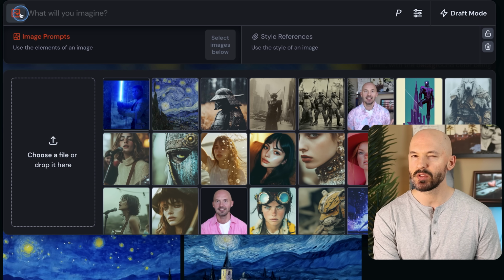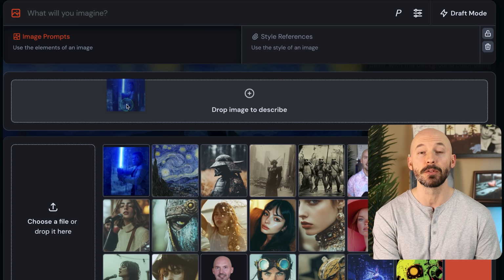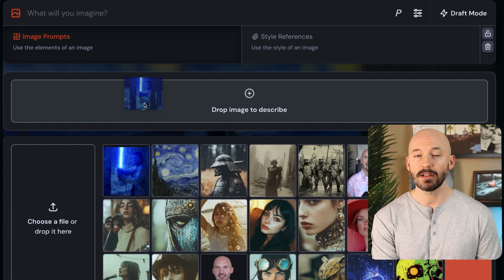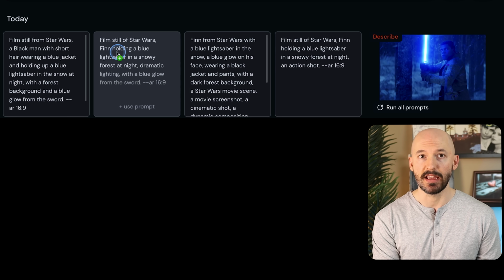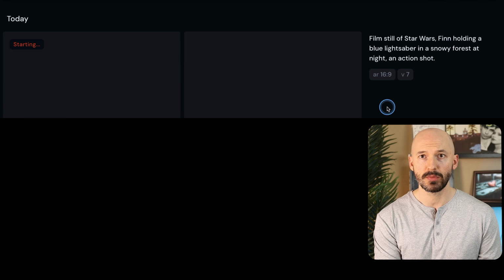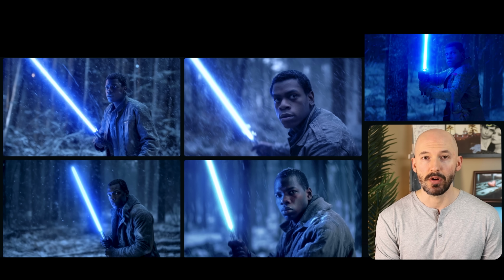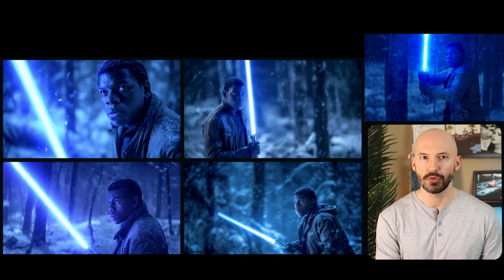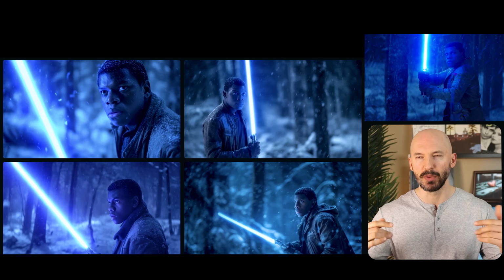Let me show you what this looks like with another example. We're going to use this Star Wars picture, Finn from The Force Awakens. I'm going to click on it, hold it up, drop image to describe. Again, it's pretty accurate. It recognizes Star Wars and Finn. We're going to run all the prompts, and we're going to try to recreate this picture using our language. And then here are the generations. That's number 1, 2, those are pretty cool, 3, and 4. Again, really close, but not identical.